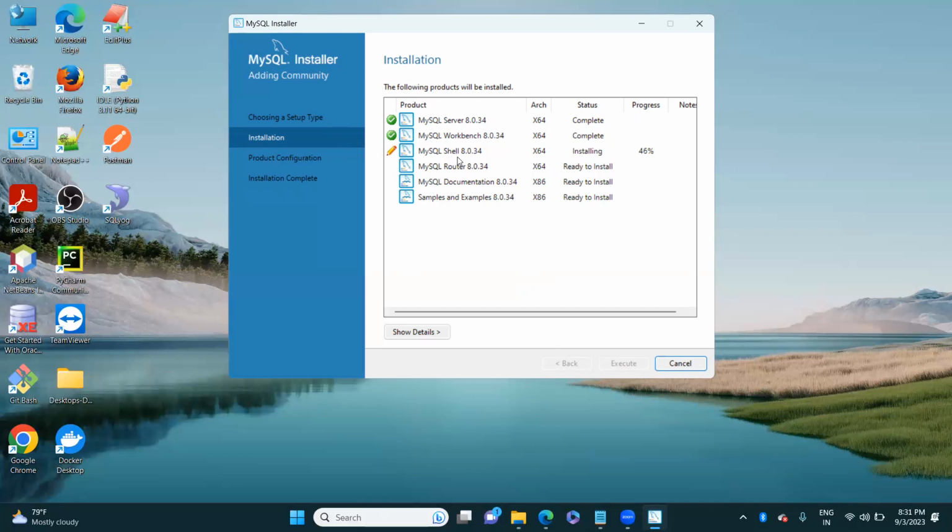So this particular file takes some time. Wait, wait until it becomes 100. So the remaining three files will be installed very fast.